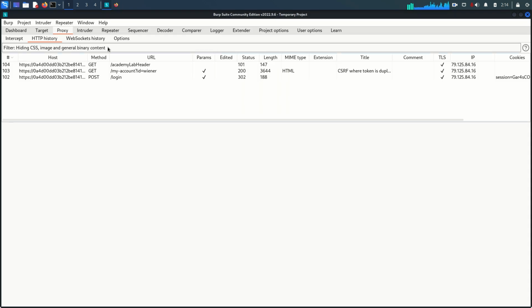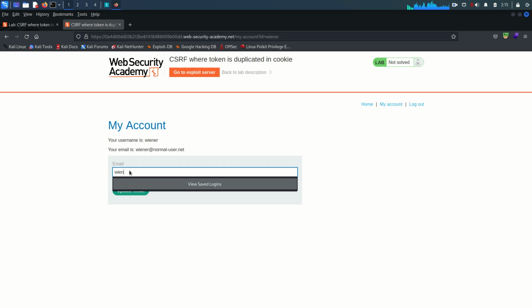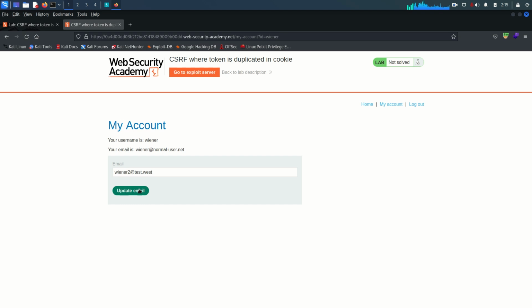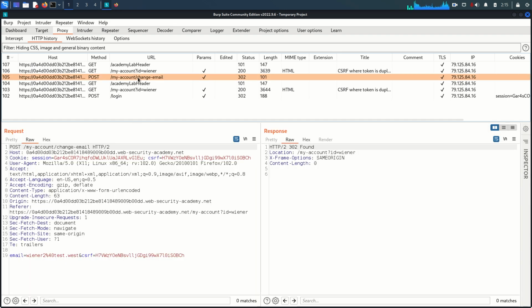Once we log in, we go back to our Burp proxy. Under the Proxy tab, we have HTTP history, and with that we have our login request. Fine. So I'm going to check out the email change functionality. I'm going to say wiener2@test.west. Let's just update the email, and as you can see, the email is updated. Back to the Burp proxy, and this is the POST request, and this is the endpoint /my-account/change-email for changing the email.